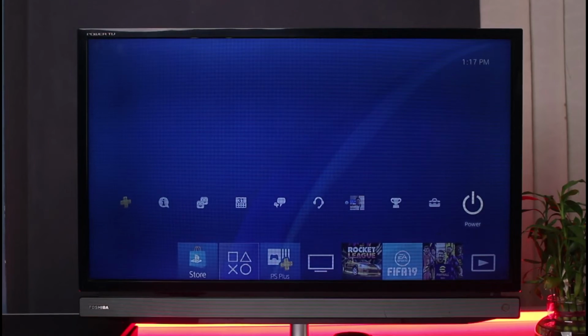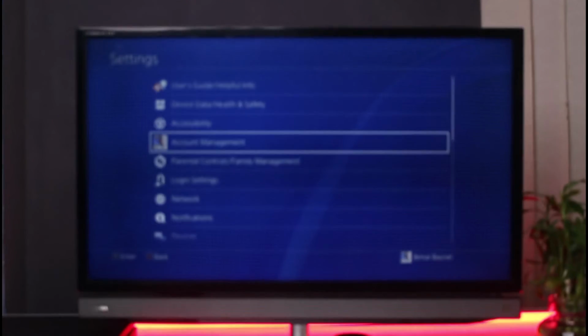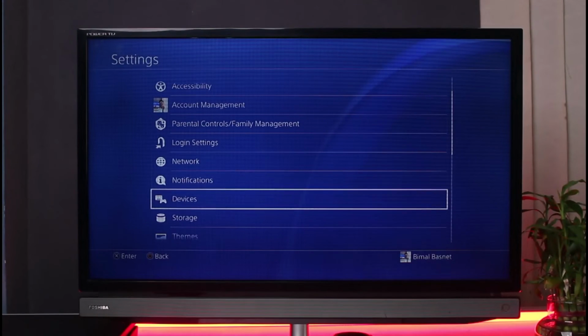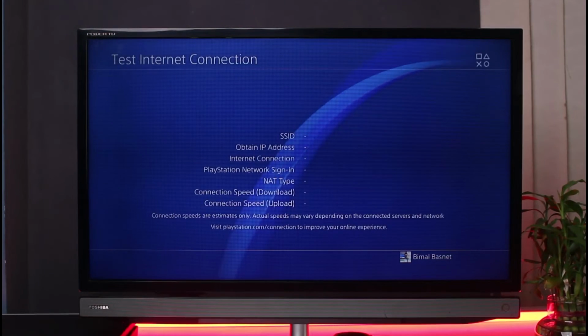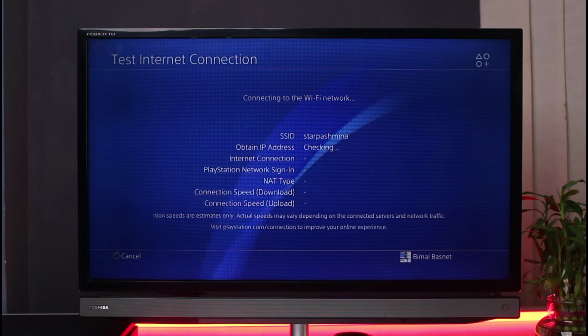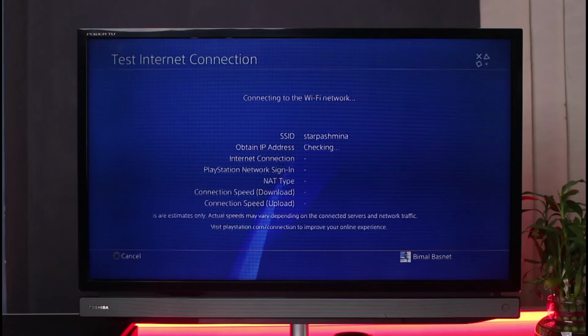The other thing you could do is to simply perform an internet connection test by selecting settings and then going to network and then selecting test internet connection. If there are any type of internet connection issues, you'll be able to see them here. You could check your connection speed, which is the download, as well as the upload speed.